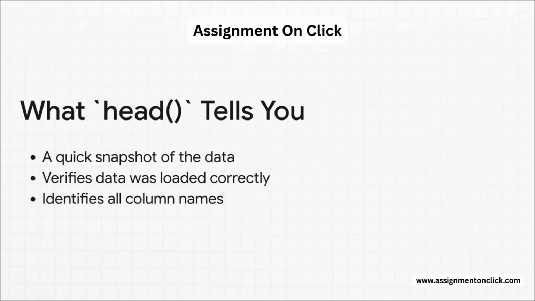So what do you actually learn from this? Well, you get that instant snapshot, right? You can see if the data loaded correctly or if it's a total mess. And most importantly, you immediately see all the column names you're going to be working with. It's like your first line of defense.